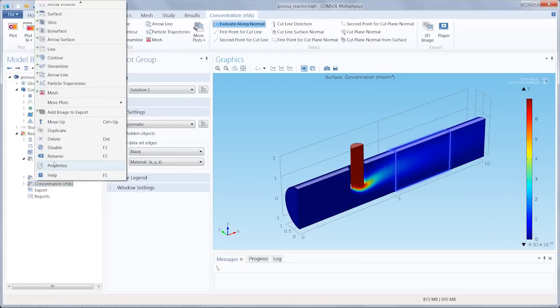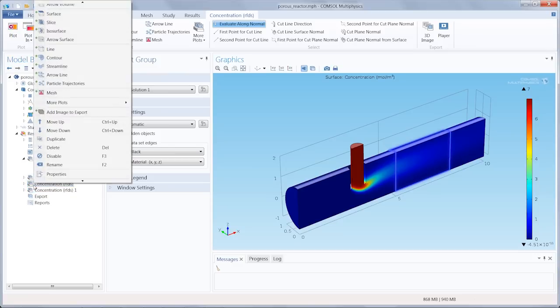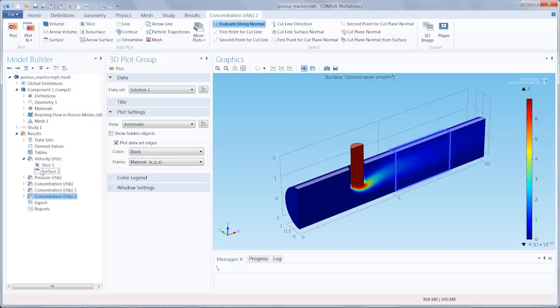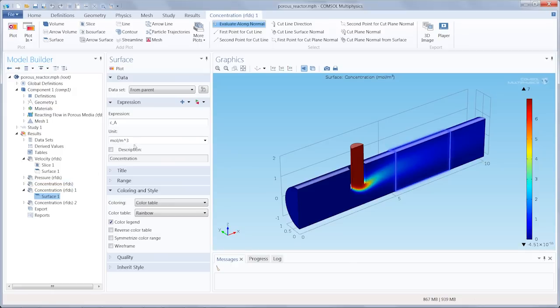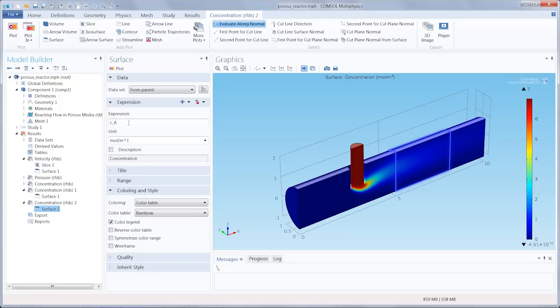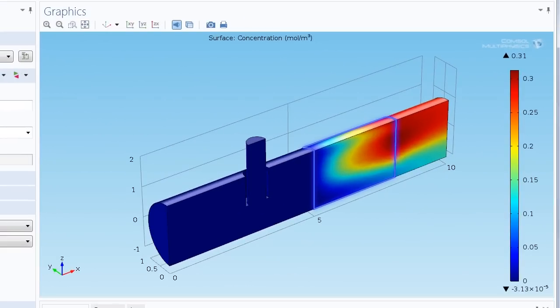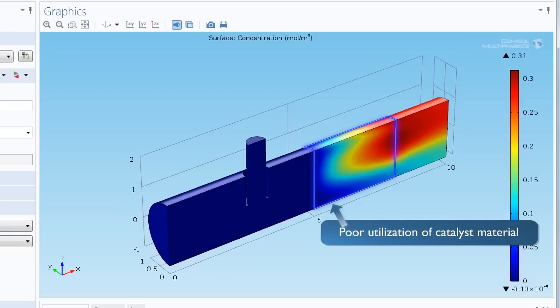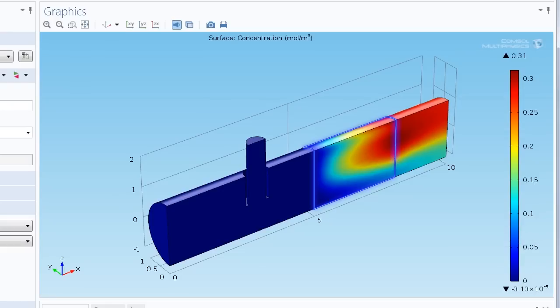By duplicating the concentration plot twice, we can easily view the concentrations of both species B and species C. By opening the surface node and changing the expression to C_B and clicking Plot, we can see the concentration of species B. We'll then do the same for species C in the other concentration plot. As you can see, the concentration of species C in the porous media is not evenly distributed. This suggests that the injection needle is placed too close to the reacting bed, which doesn't allow proper mixing of species A and species B before reaching the catalyst.